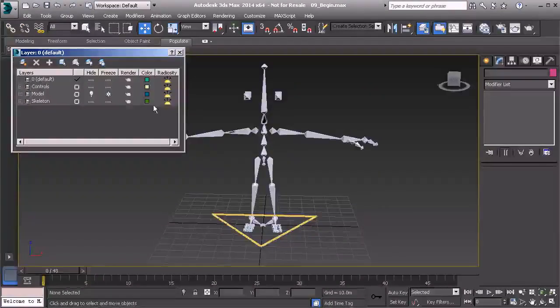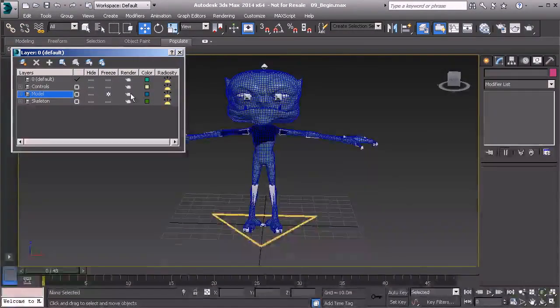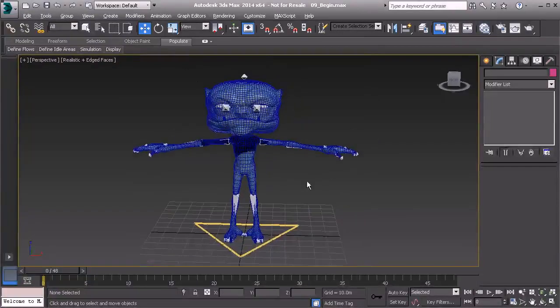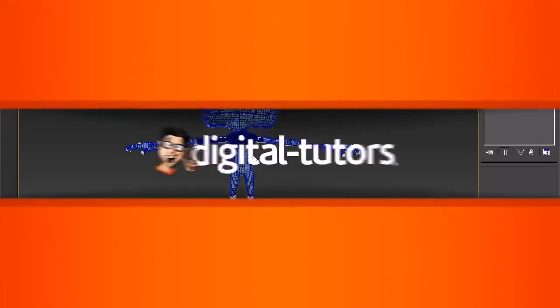Well, that's going to be it for this lesson. Feel free to bring your model back, and in the next lesson, we're ready to start creating controls for the character's torso.